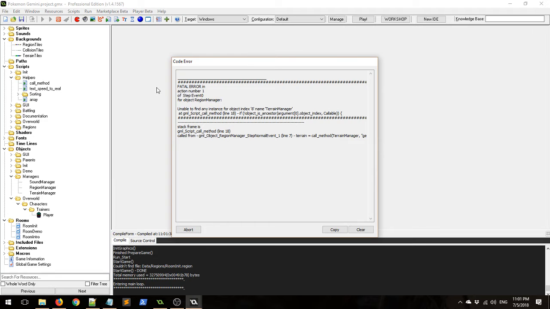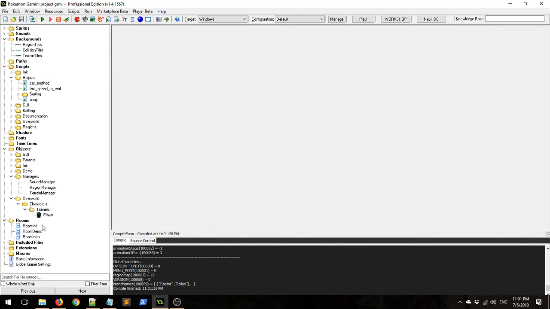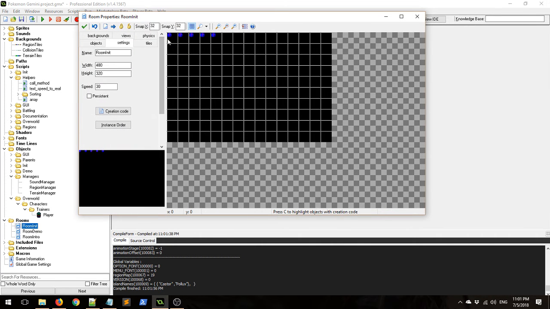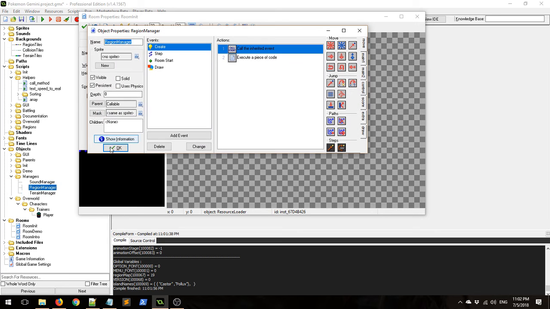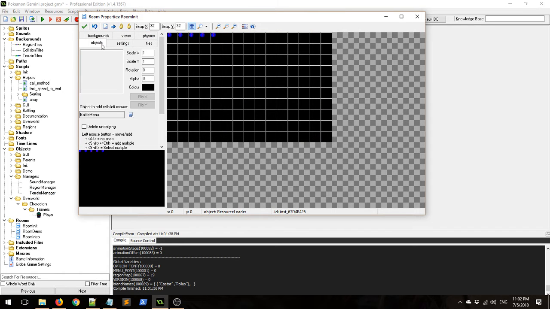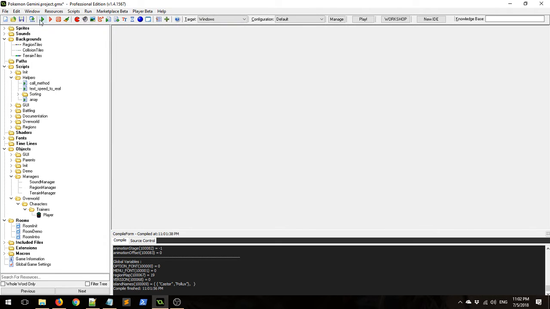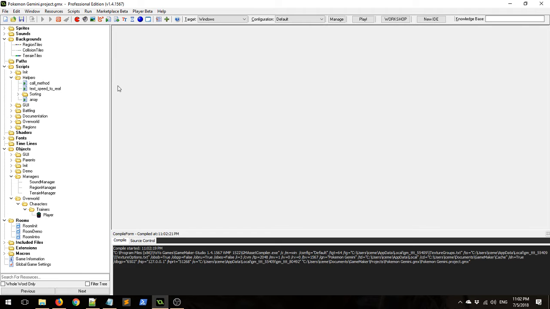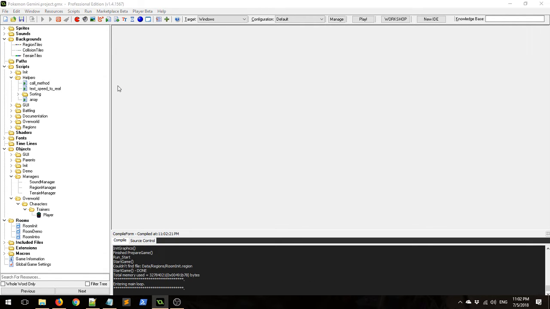And we immediately crash. Why do we crash? Unable to find any instance. Oh, it would help if I actually put the terrain manager into our world here. So we'll make the terrain manager persistent, and we will put one of them in the world. Managers, terrain manager, put that one right there. Okay, so let's try it again. Now that the terrain manager is in the world, it should work pretty well.